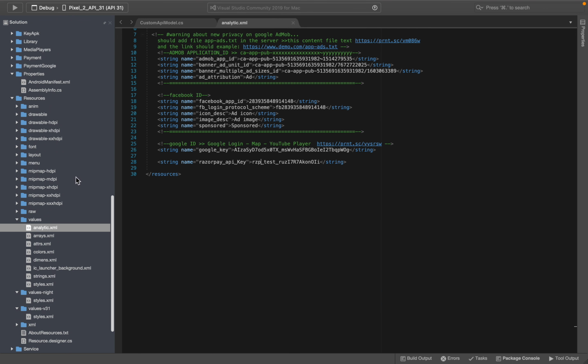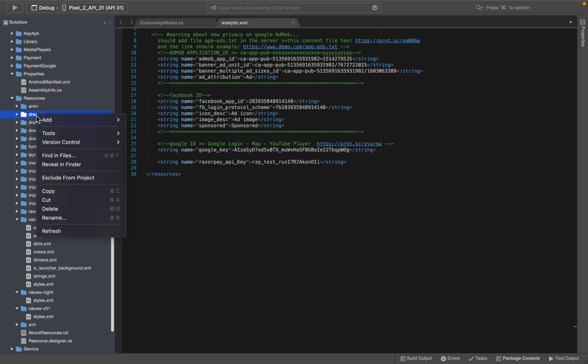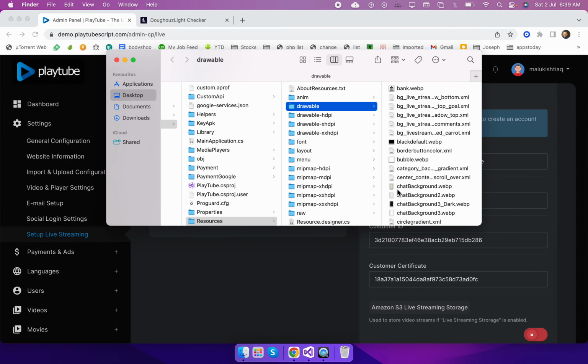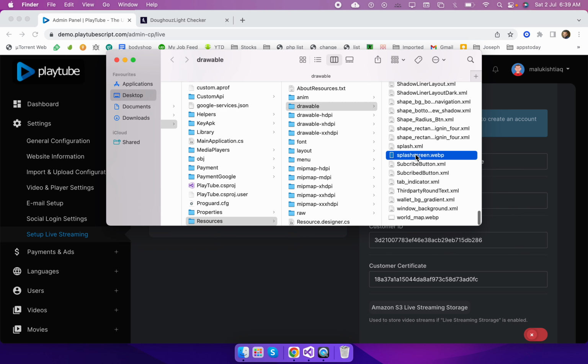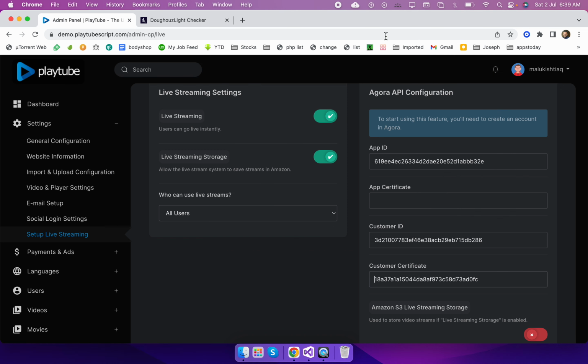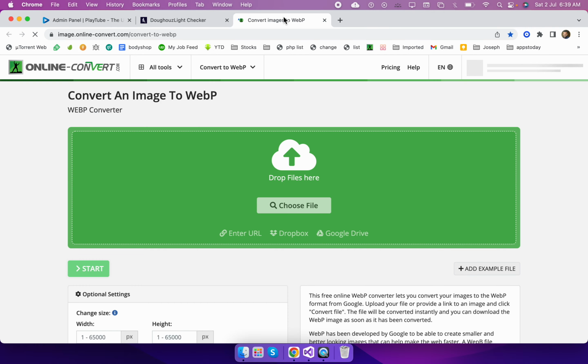It will show your custom image. Also, you need to replace your splash screen in these folders as well. So whatever your custom image is, you need to name it splash screen dot webp. Webp is not in the name, it's the file type. So you must convert your image from png to webp.